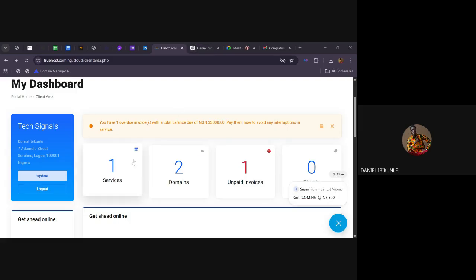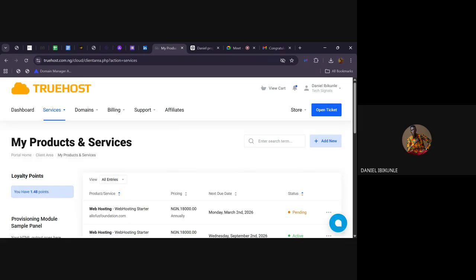So I'm going to click on services, because once you buy your domain and hosting, remember I said it will need 24 to 48 hours, at times 72 hours, to propagate. But most times it does not even take up to 2 hours, it does not take up to 3 hours. But at times, if there are issues, it might take longer than that, even up to 24 hours. Do you get that? So please take note of that.